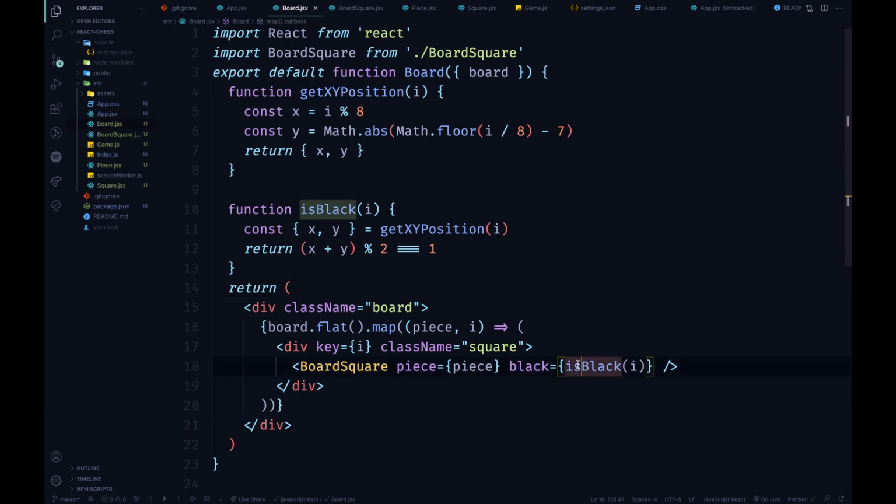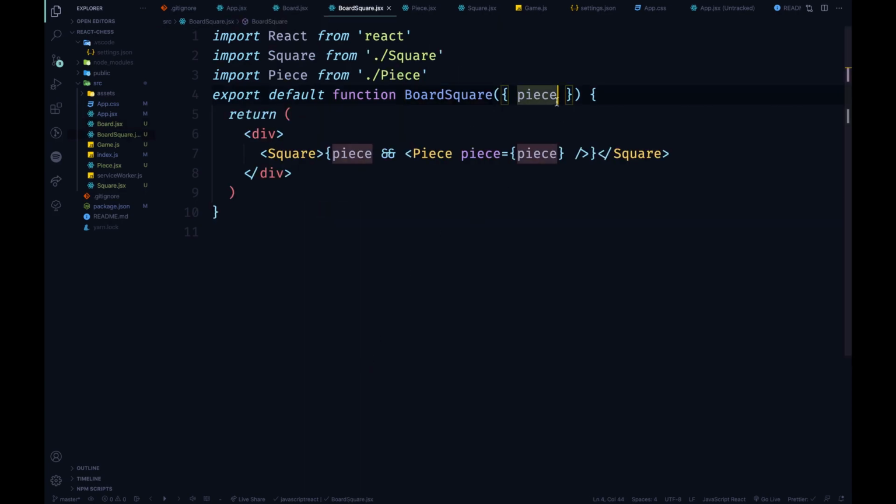And now you can see that we are using that method here, and here we are also going to read that property, and we are going to pass this to the square, not to the piece, to the square, because we also have squares that do not have pieces.